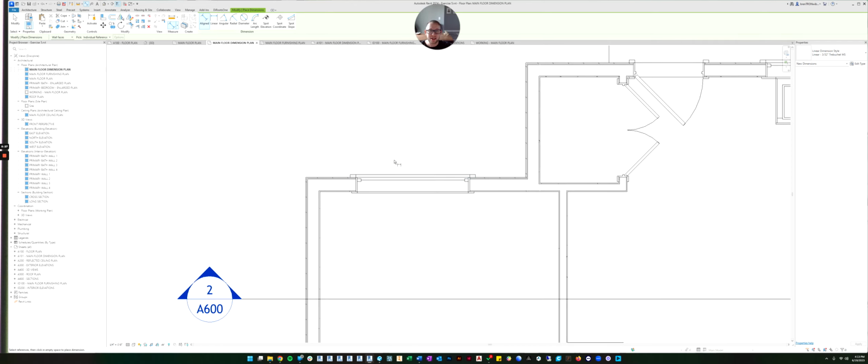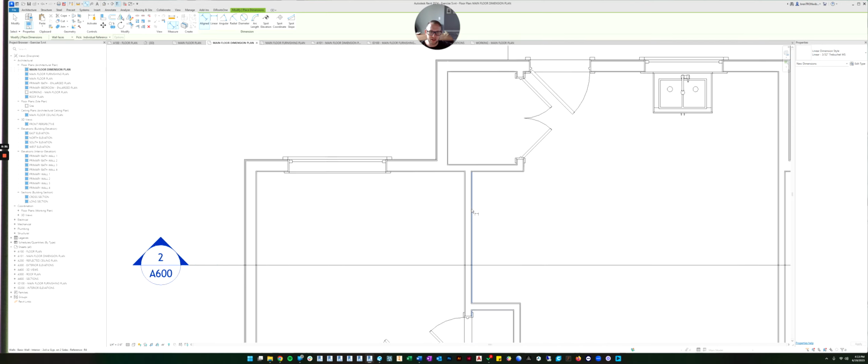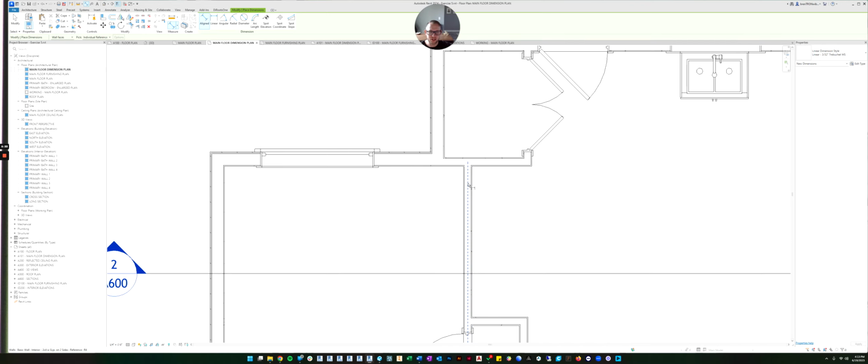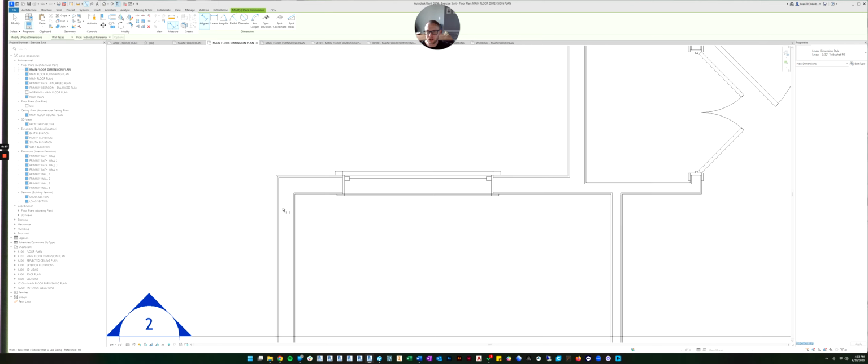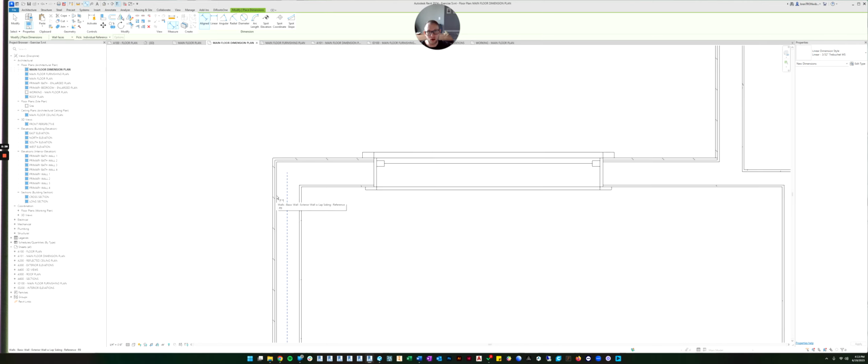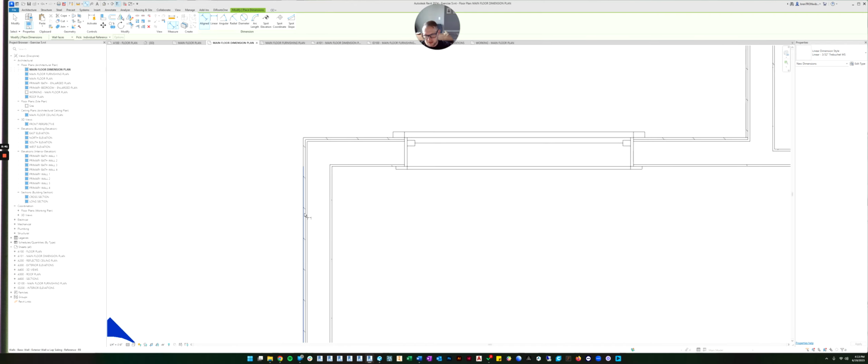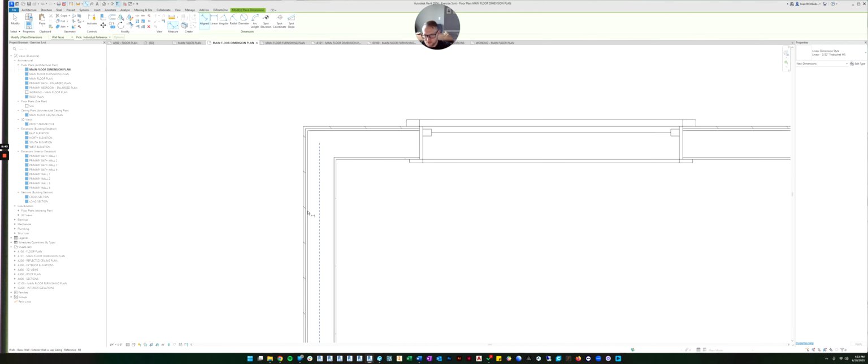If you're dimensioning masonry, you go right to the edge of the masonry. Some people, if you're doing stud walls, like to dimension to the middle of the stud wall. I personally go to the face of the structure. So if you hover on this wall here, you can see it automatically wants to highlight the center, which is not what I want.